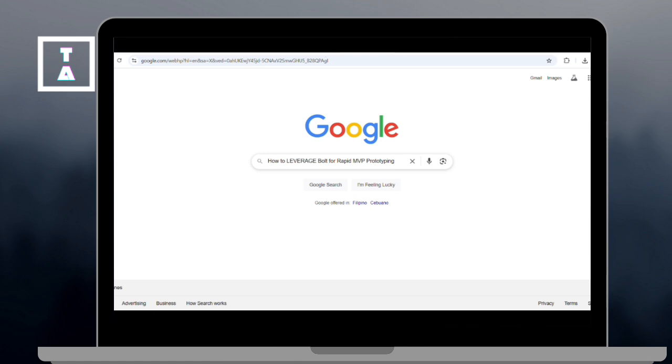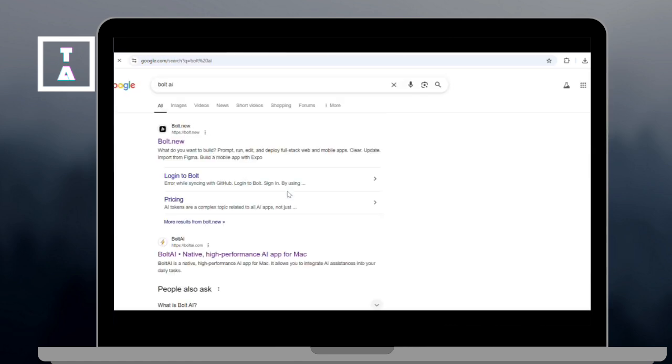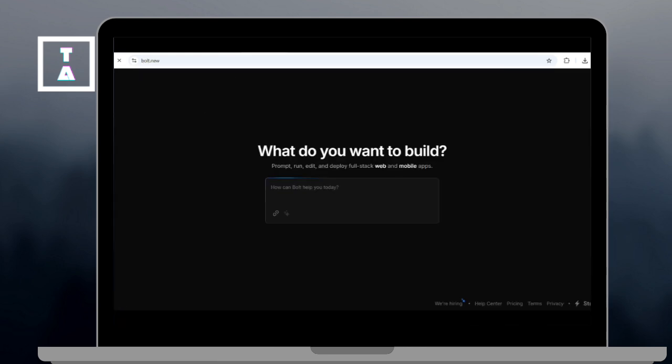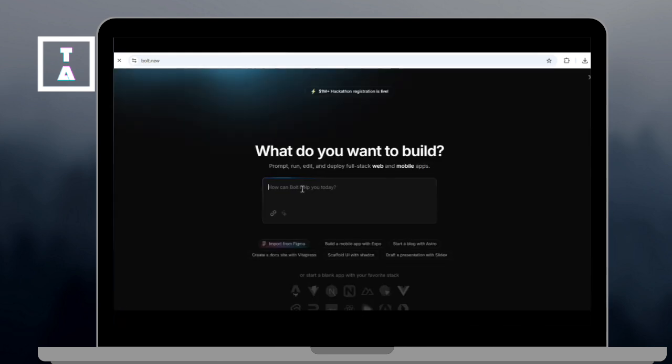First, you need to access Bolt. Go to bolt.ai and log in or create an account. Once you're in, you'll see a command center where you can start prompting.